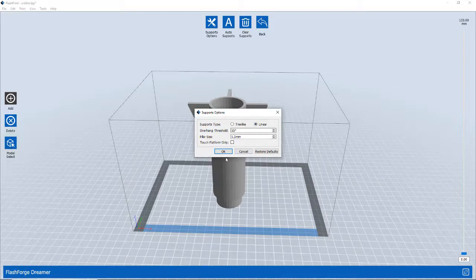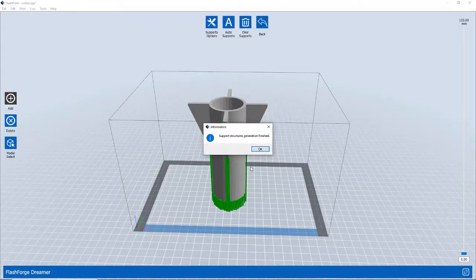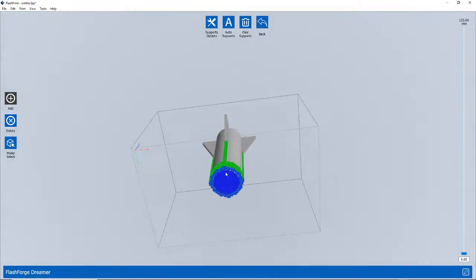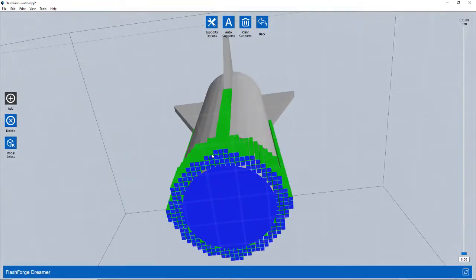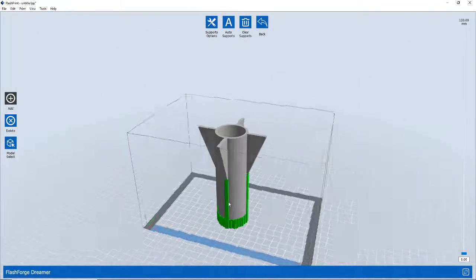It gives us a few settings there. I just leave it like that. And then we can go auto supports, and you'll see it puts in the supports like so. And so we've got the model in dark blue, and then we've got these supports. Now, you could delete some of these if you wanted to, but they should be fine printing like that.